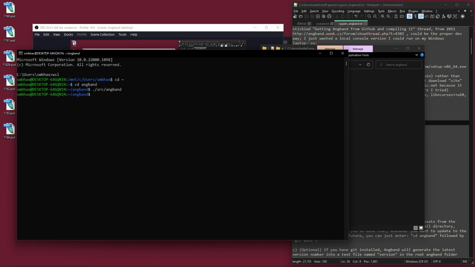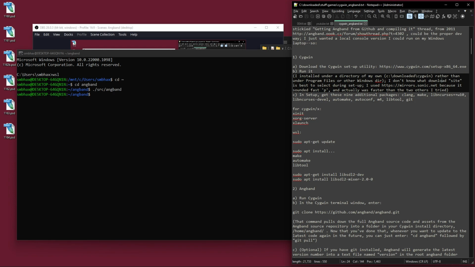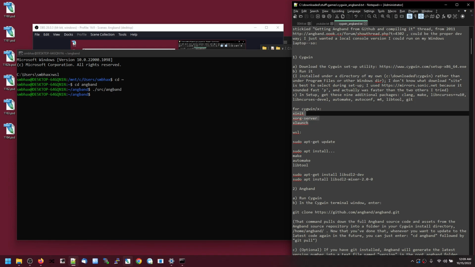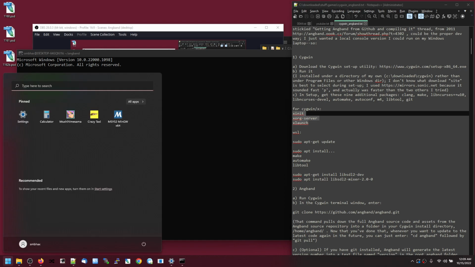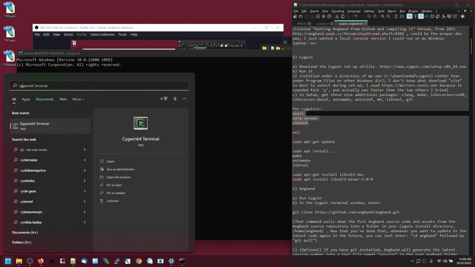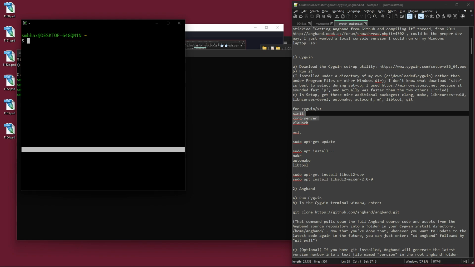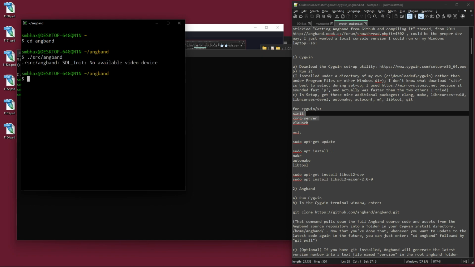I'd been able to compile this SDL2 front end for Cygwin, but I could not get it to run. Actually, maybe I can bring that up here. If I go to Angband here in the Cygwin terminal and try to run it from here, no available video device.